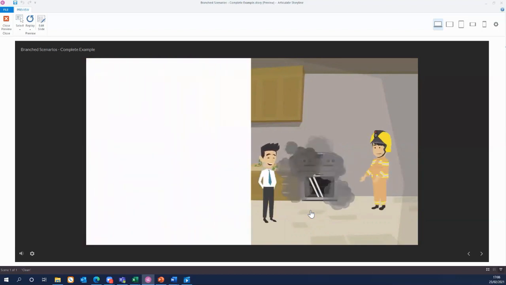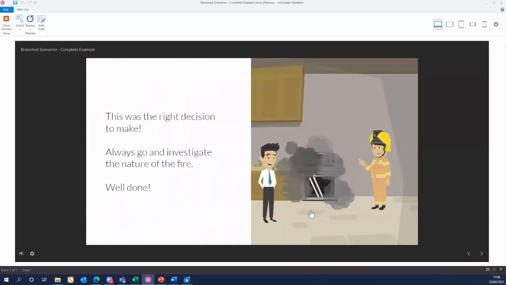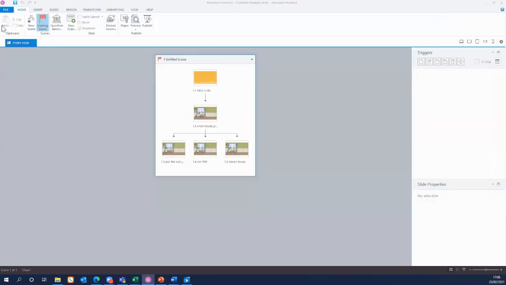So you can see an incorrect element and a correct section as well. You can see this was the right decision to make. Always go and investigate the nature of the fire. Well done.